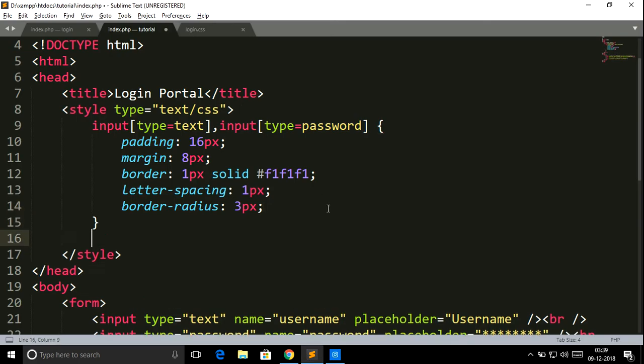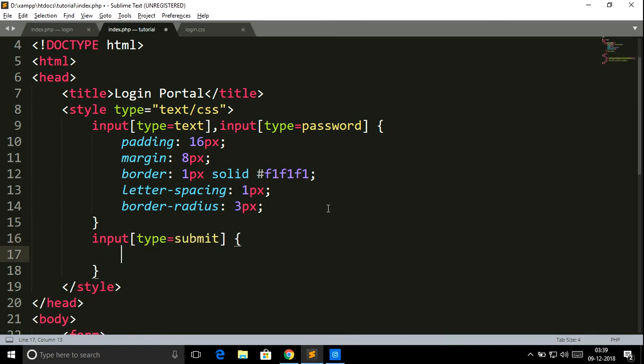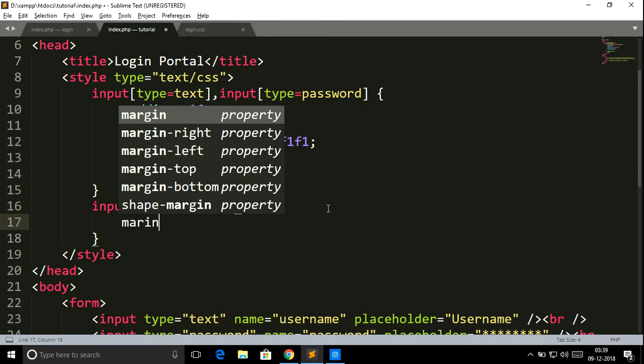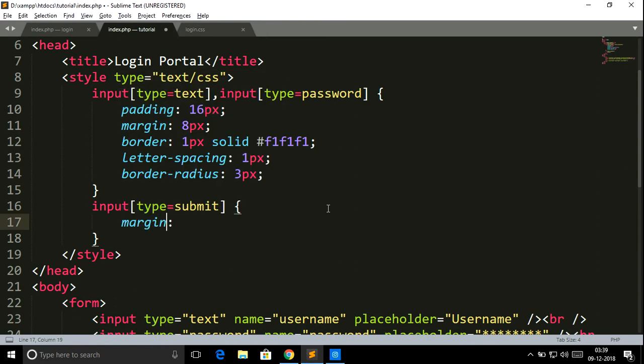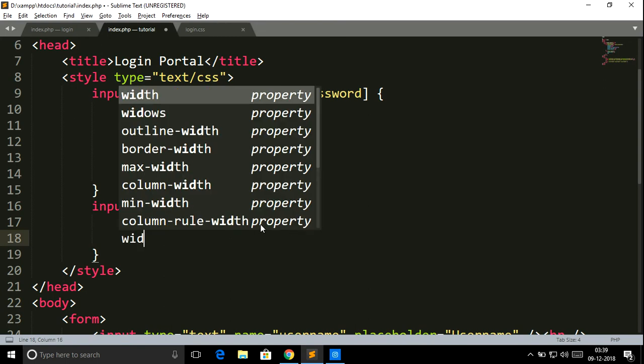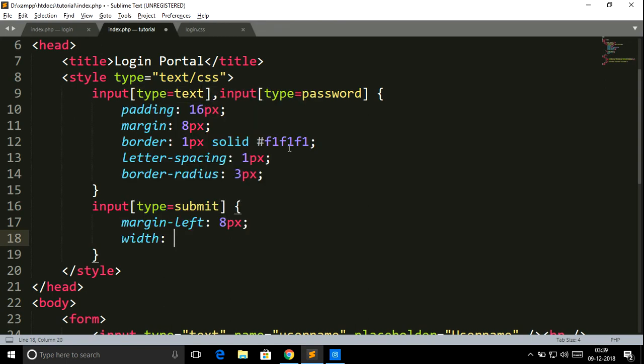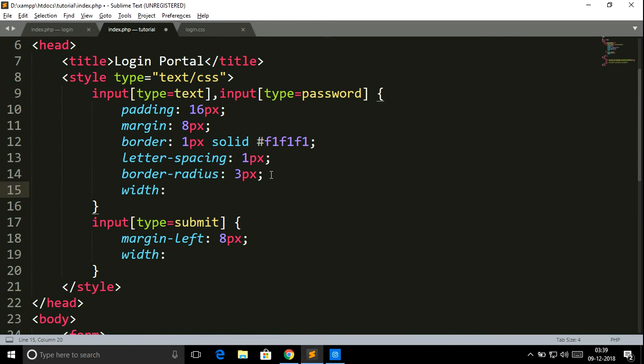And now we're going to do it with a button. Input type equal to submit. We're going to give it some CSS. First of all, margin left is 8 pixels because we have given 8 pixels over here. And the next thing is its width. I'm going to adjust this width to be 240 pixels, and this width is going to be 274 pixels. If this is 240, this should be 274 and vice versa.